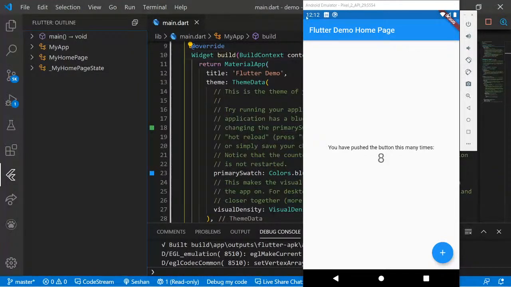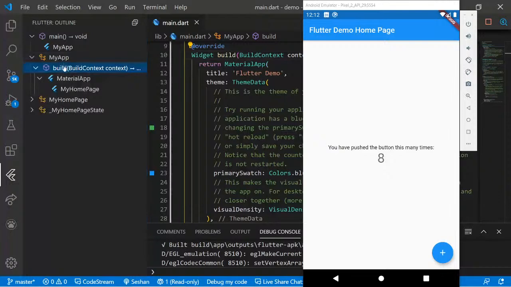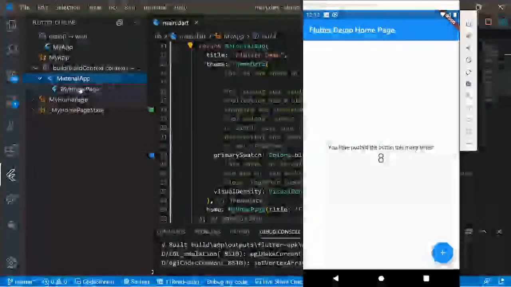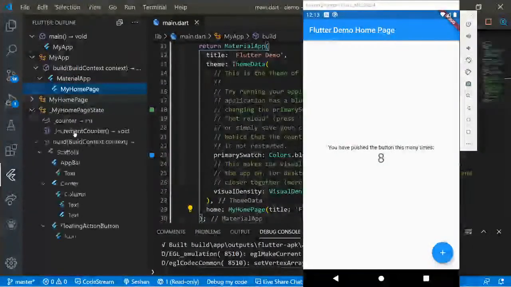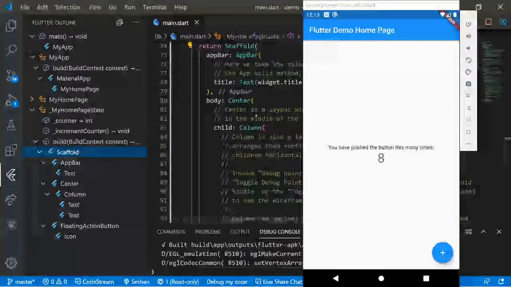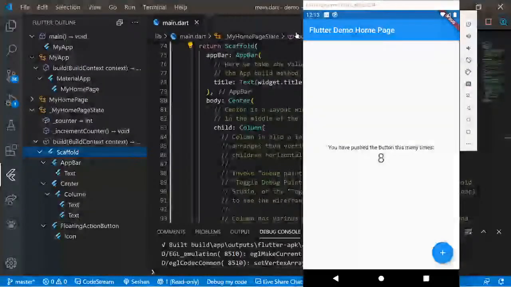The first child is the app bar, and the app bar has a child of text, and all these can be seen in the Flutter outline. So main is calling my app and my app is calling build. The build function is what renders the UI. So the build function calls material app, which calls my home page, which calls the scaffold, and scaffold is nothing but your entire page. Material app is like your entire app, but the scaffold is a single page in your app.